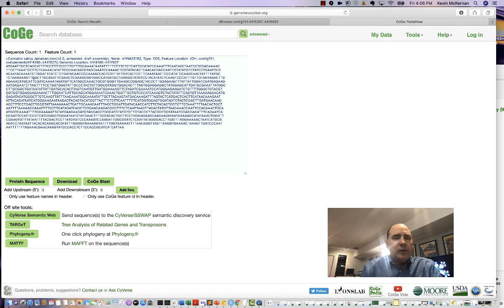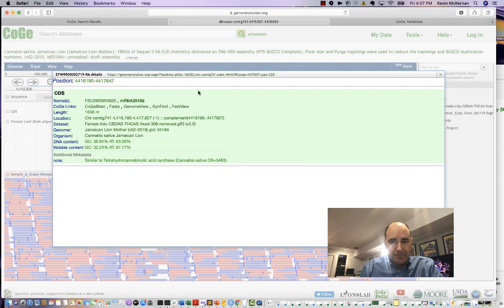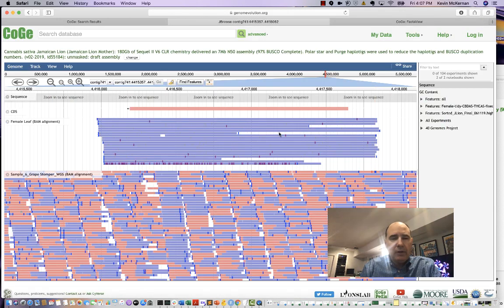There's the sequence. In fact, this is what we used to clone some of those powdery mildew resistance genes. We just clicked on the gene, grabbed this from the start codon on, sent it off to GenScript to get it cloned and sequenced and expressed, and we had protein in a few weeks.